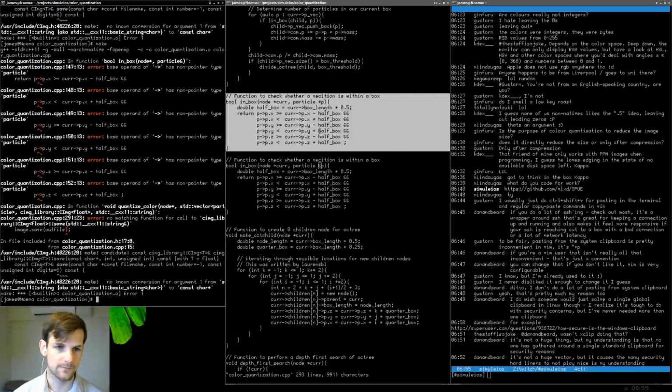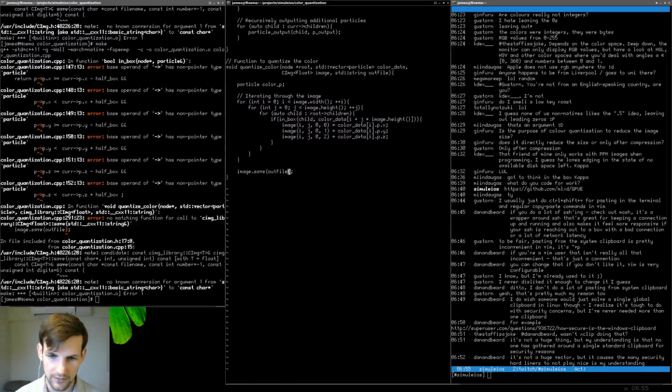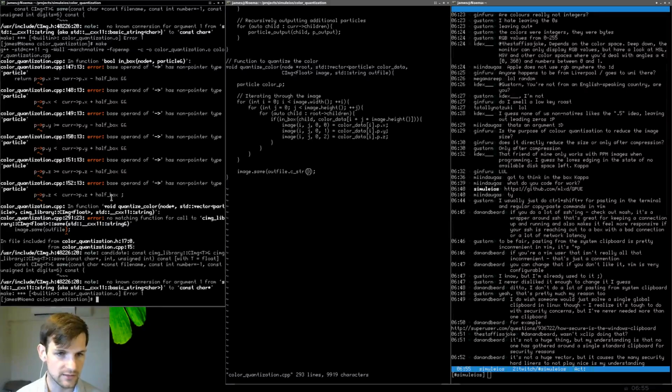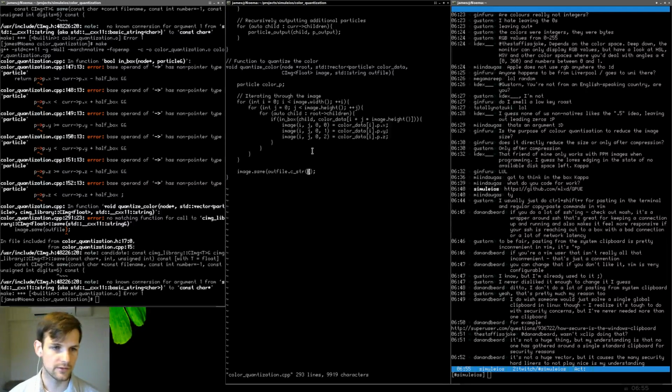Let me see, error has non-pointer type. One second, let me go to non-mention call, cimage library, image save. Oh, okay, I know what I have to do there. This needs to be changed to .c_str. Okay. And then what else do we need to change? We need to change error has no pointer type. Let's go to 147.